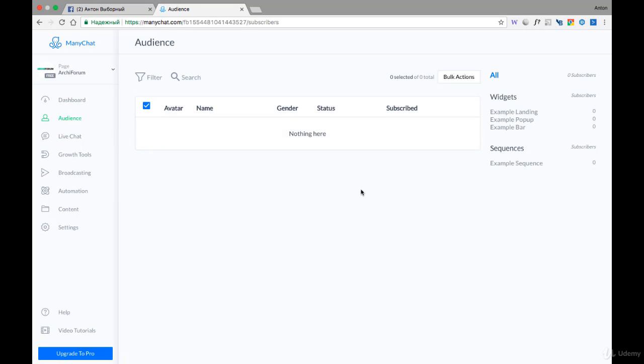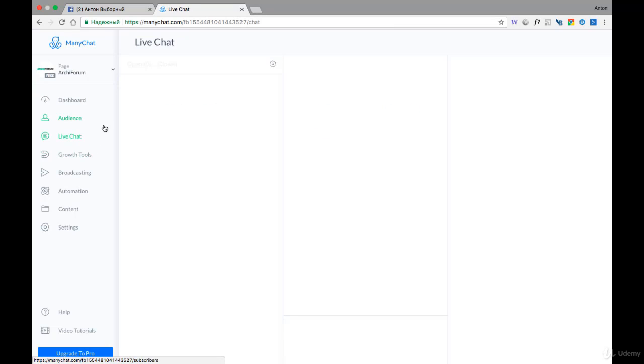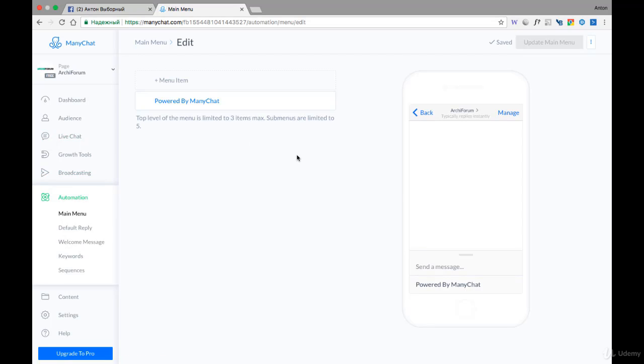In the audience, you can get all the information about your subscribers. Here you can see all the chats going on. In the growth tools, you can get more subscribers to your chat. Broadcasting is to have sendovers. Automation is for creating several dialogue scenarios. I will go in depth about this.